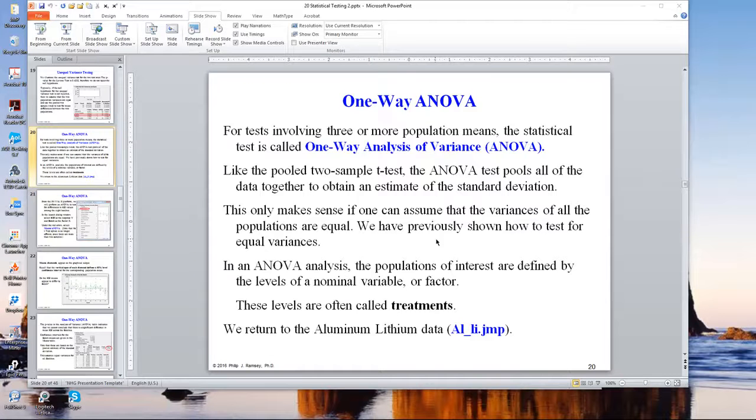This is a video in which we're going to discuss one-way analysis of variance, or ANOVA, and we'll primarily focus on what are called multiple comparisons, a companion testing method that is used with ANOVA.